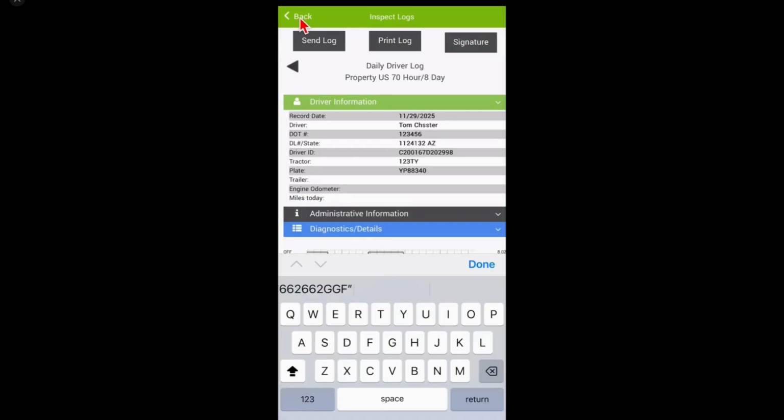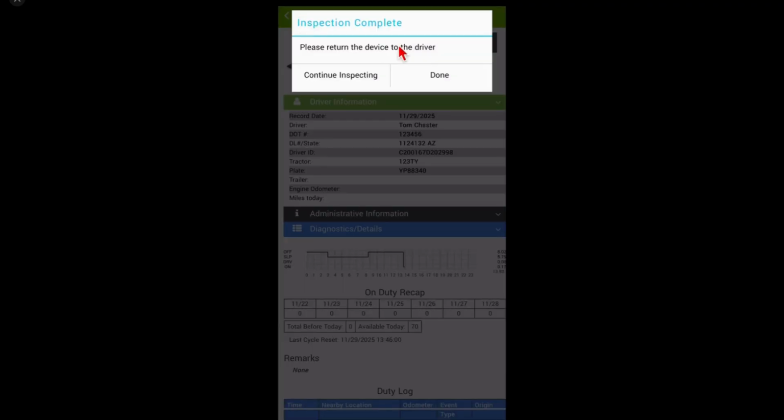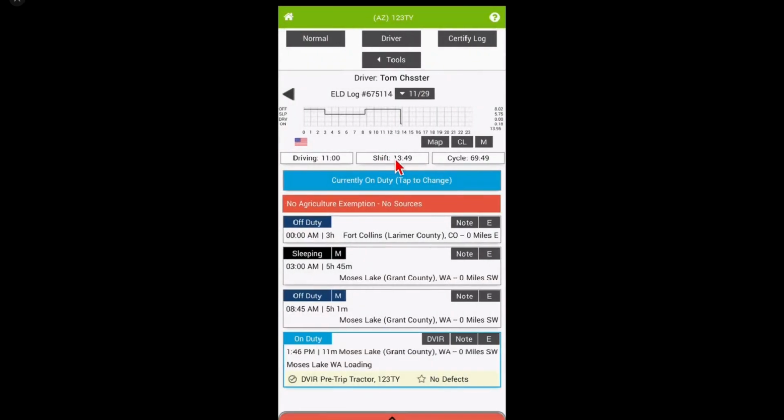When done, just tap back. Tell the system you're done with the inspection, and it will return you back to the logging page.